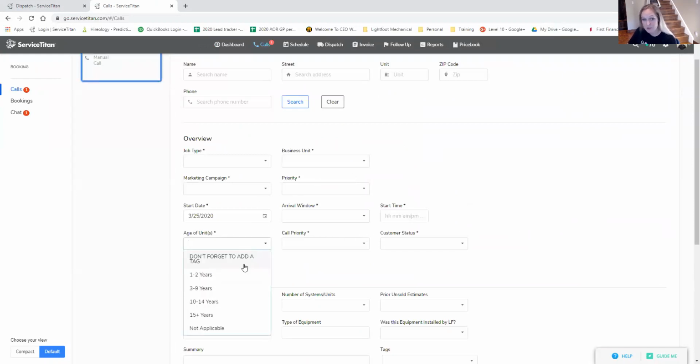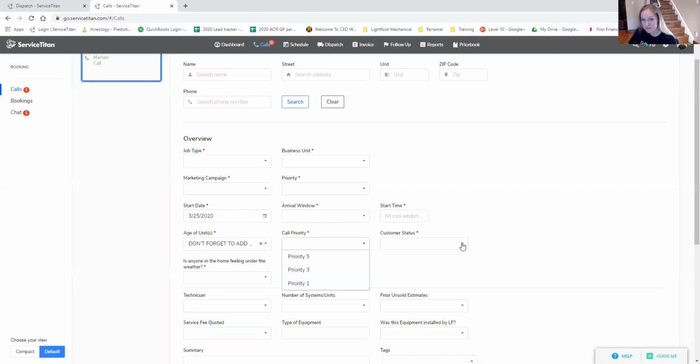One of them is the age of the unit. One of them is the call priority, the customer status here. And then right now we added one that says, is anyone in the home feeling under the weather? These are things that you want to make sure the CSR asks and the CSR gathers this information.